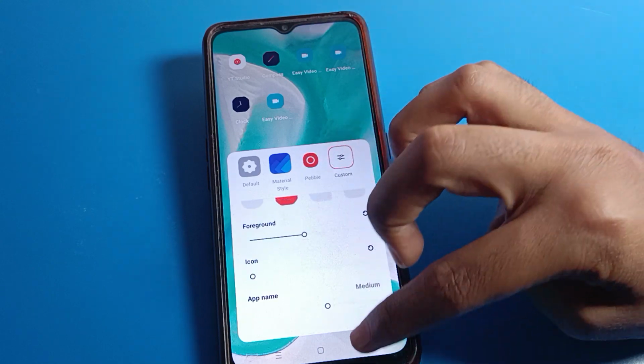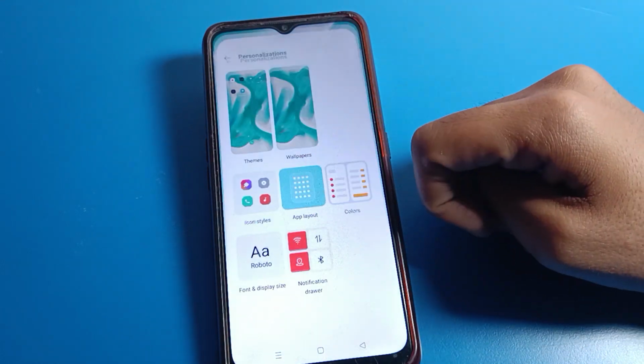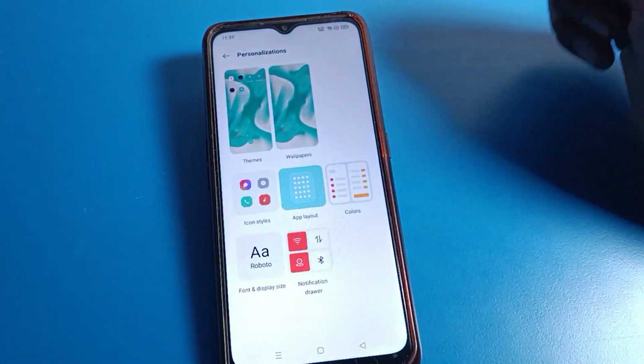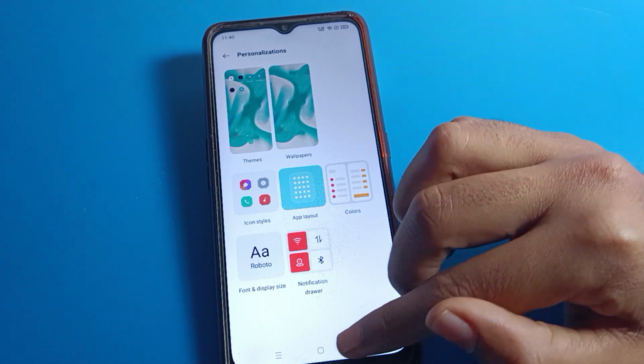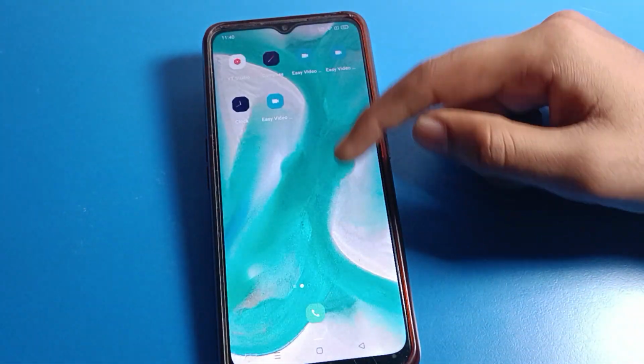And friends, you want to change app layout, so you can change app layout from here. So friends, you can change your font and display size from here. So like this, we can use icon style settings, and we can change it on an Oppo mobile.